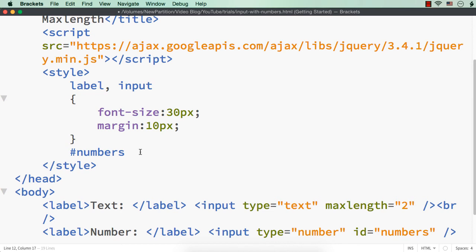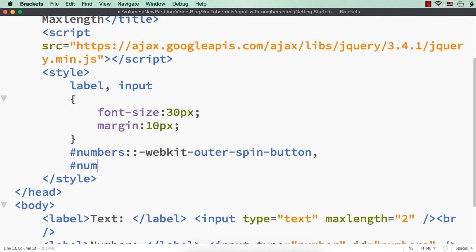And this has to be implemented differently for different browsers. So for all the browsers except Firefox, we need to specify WebKit outer spin button, comma, hash numbers WebKit inner spin button.